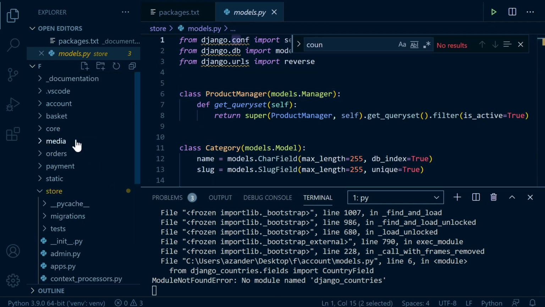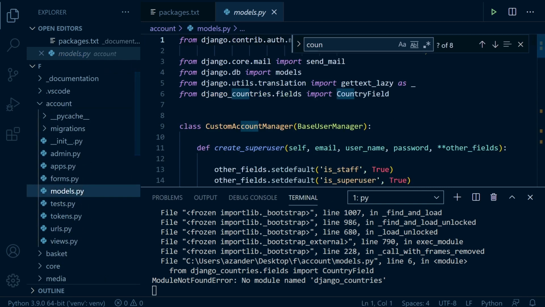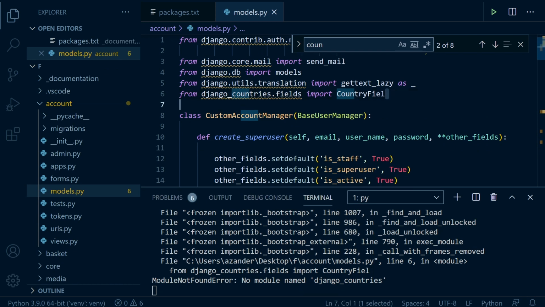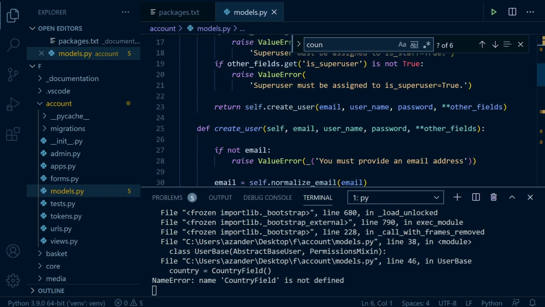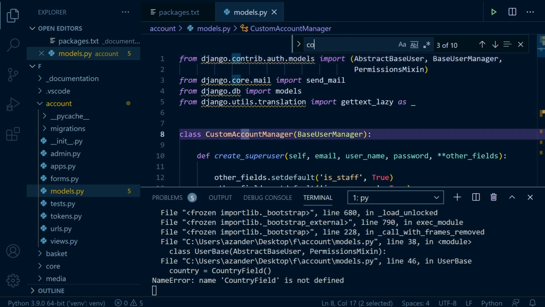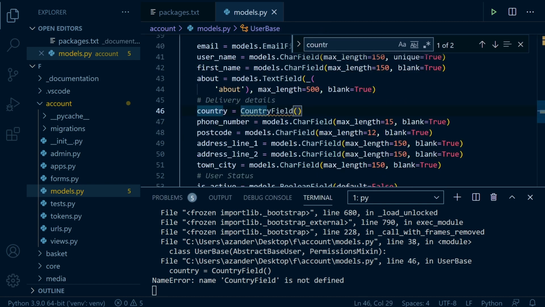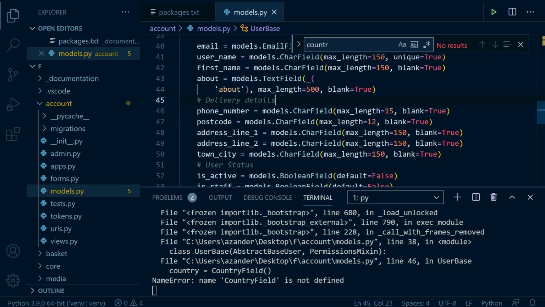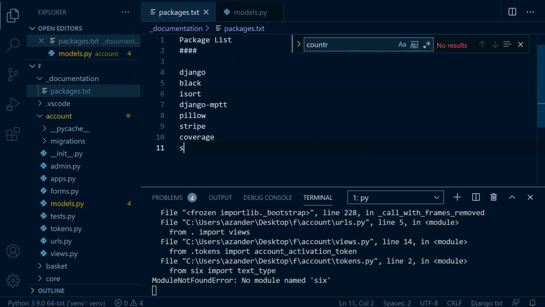Oh, sorry, in the accounts, models, country fields. Okay, so we'll get rid of that, and then we'll get rid of it potentially in there. Country field. Okay, so just remove that. I think that should be okay. So we also need to install six. So that's just another thing that we need to add.